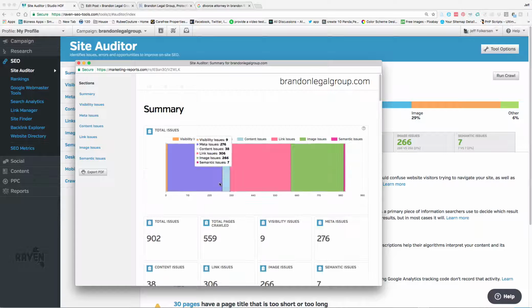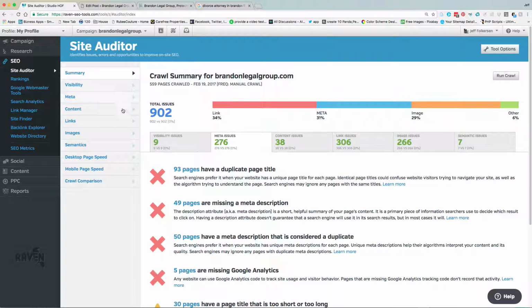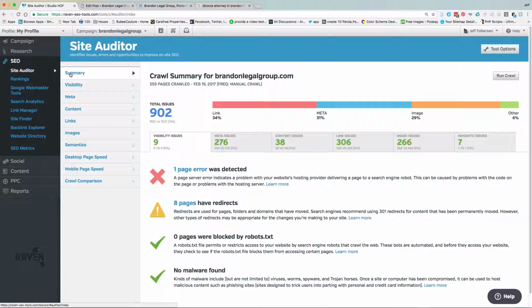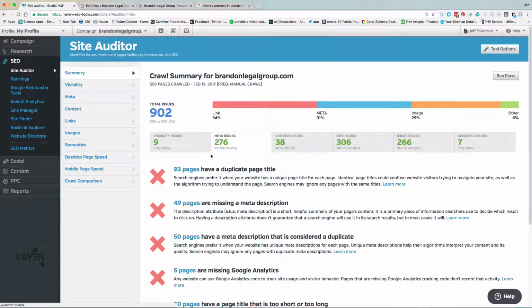Actually, I'm mistaken. I thought this would generate an Excel spreadsheet. We're not going to go there. Hopefully, I will edit this and cut that section out. So we're back to Site Auditor. We're back to Summary. We're back to Meta Issues.